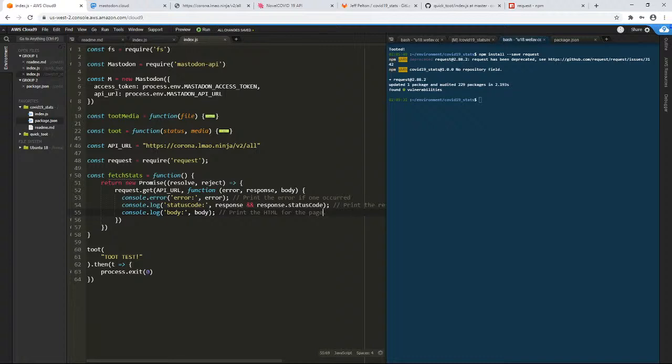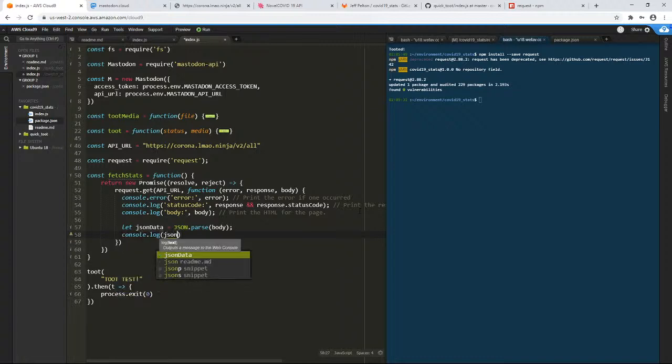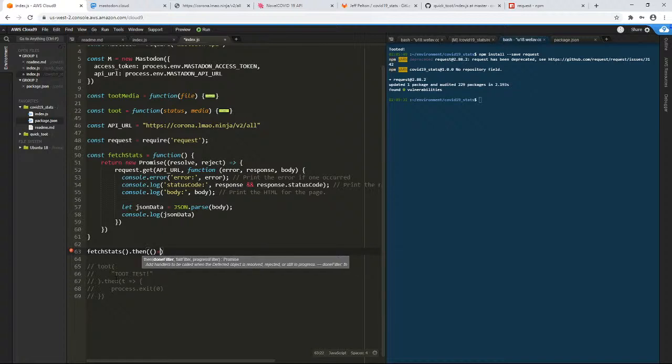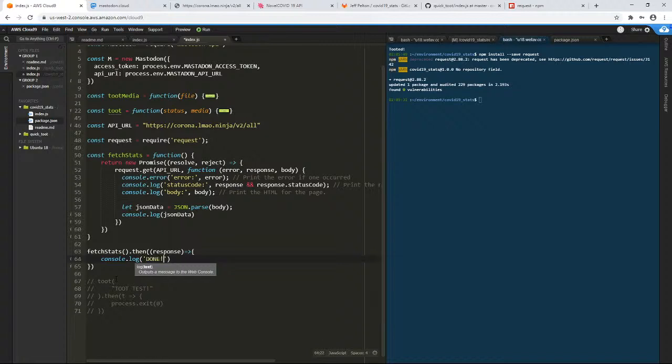Now we want this to be JSON, so what we're going to do is try to let JSON data equal JSON.parse the body. And we'll log that out, see what happens there. Now, instead of doing this toot for now, let's go ahead and just test our fetchStats. That's going to return a promise, so it'll do a then. When it's done, we'll go ahead and terminate the node process as well. Okay, so I'm doing both semicolons and not. Let's go ahead and run this. Node index, see what happens.